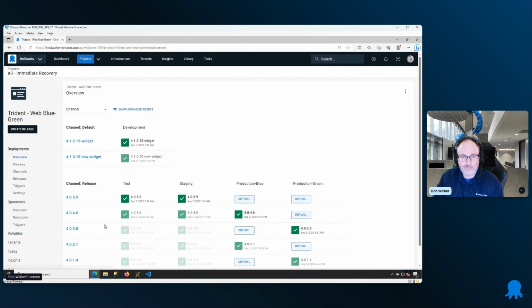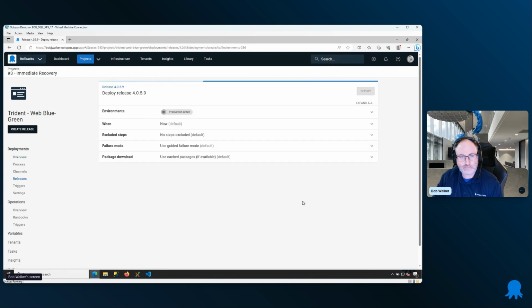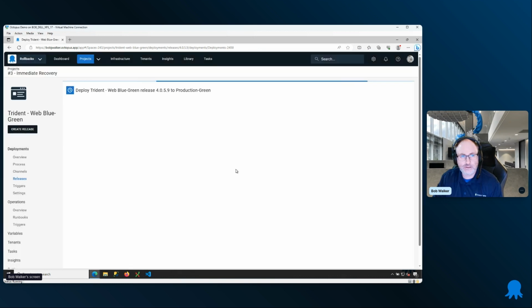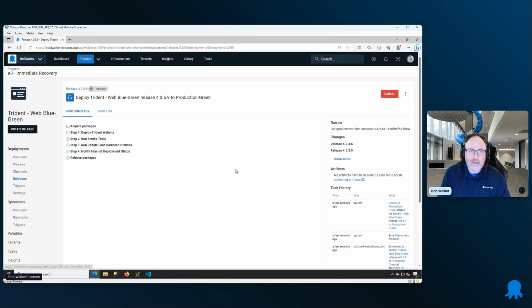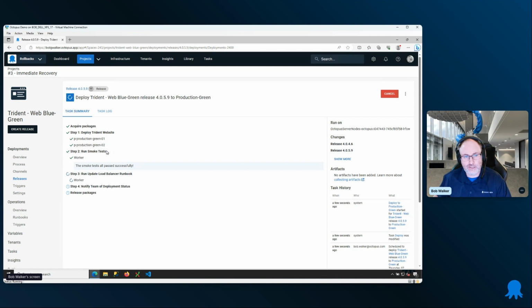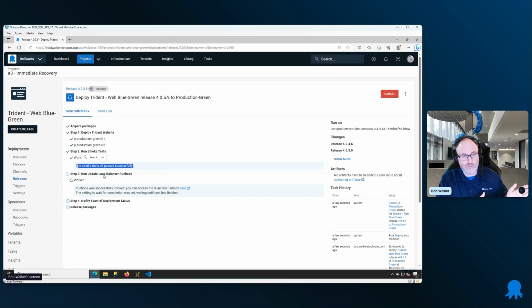In this particular case, I have a version that's ready to go. And we can see that production blue was the last thing that was deployed to. So that's running 404.6. So in this particular case, I would click on deploy for production green. And I have one new step in this process. And this is the run update load balancer runbook. And so what I'm doing here is I'm running some smoke tests. I'd run my validation process automatically, and assuming that they all passed, which we see they did all successfully pass, then we would invoke a runbook to change the load balancer over.